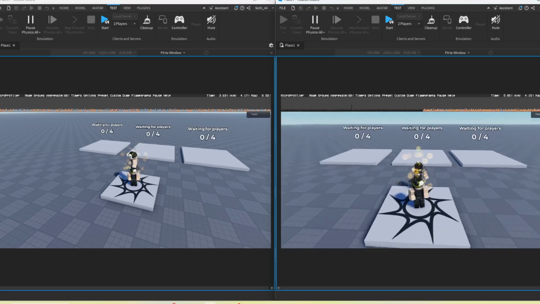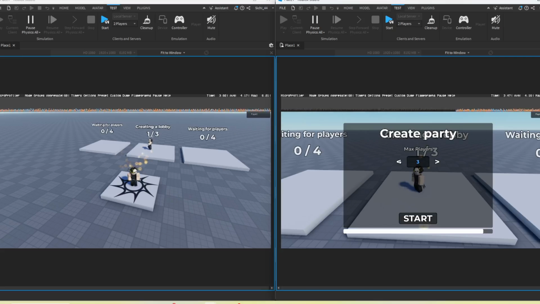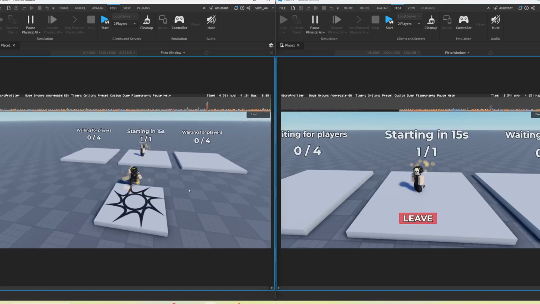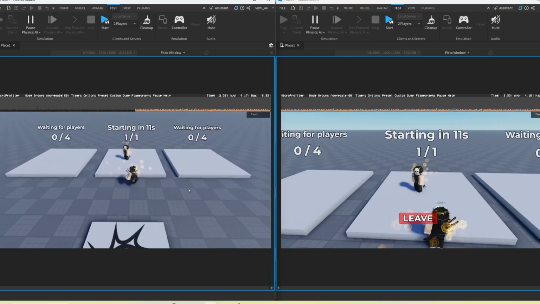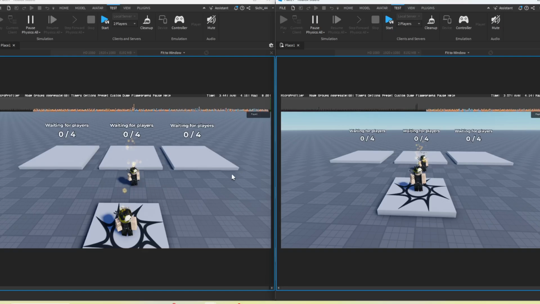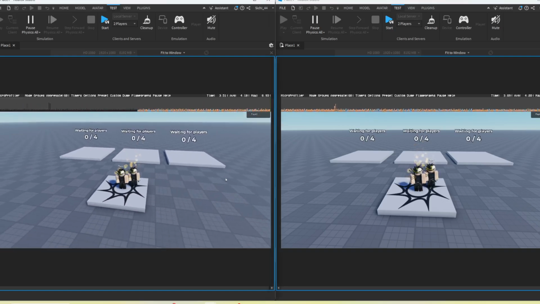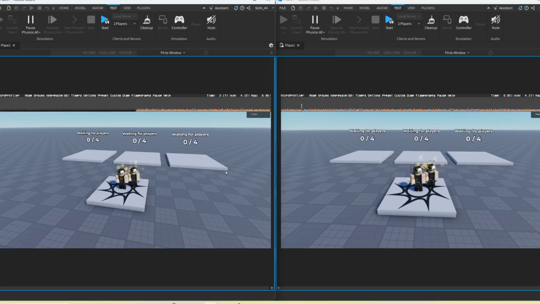Okay, so you can also set the lobby size to like 1, and you can see that I cannot join them either. Lobby is of course full. And yeah, that's pretty much all the features that the system offers. Except for one more, which I'm going to show you now.